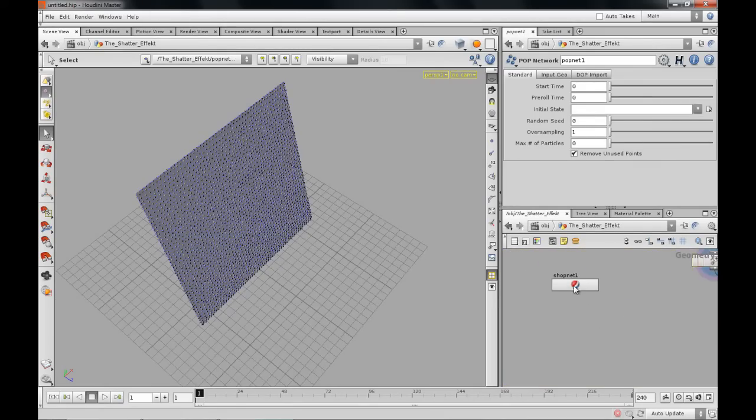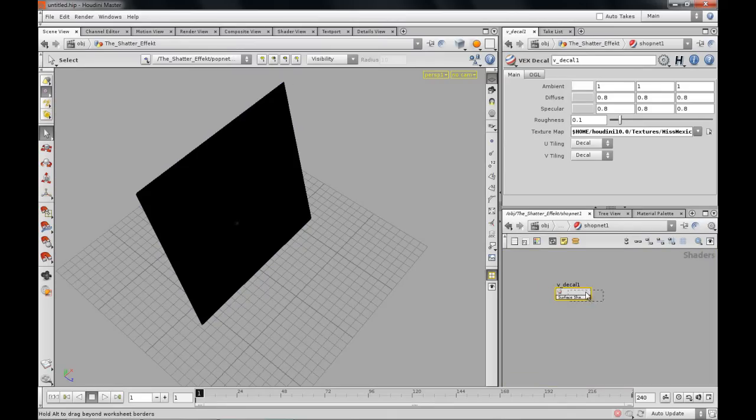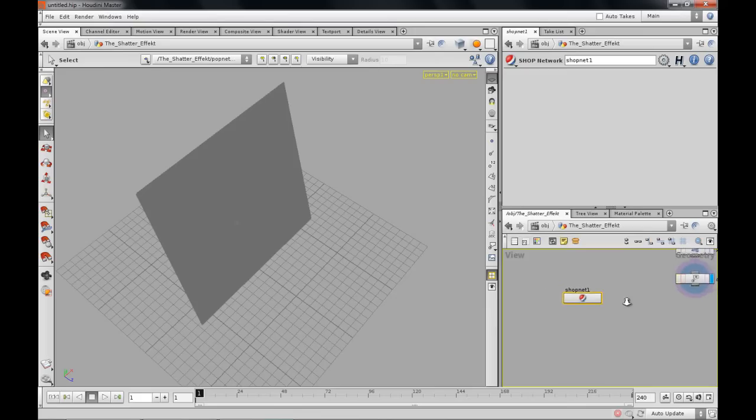What I have over here is a sharp net. Nothing special about it, with a surface shader on it, with Miss Mexico 2006 something. That's when I was doing photography, but I failed. But nothing special about that. Didn't feel like showing that setup.